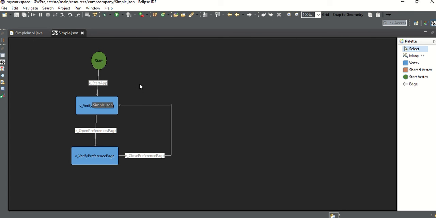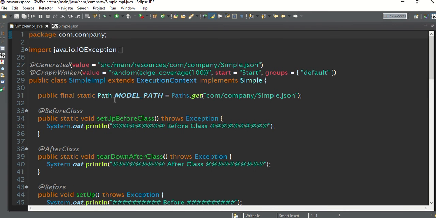Okay, same thing. You can see this is the start node. This is the edge, start application. This is the vertex. These are the two vertices, and there are three edges. Okay, so let's go to the implementation.